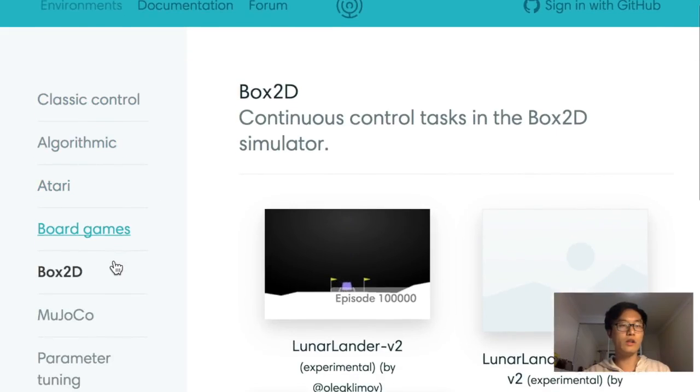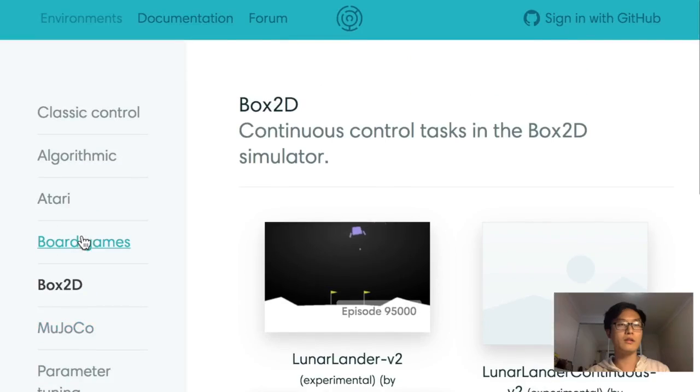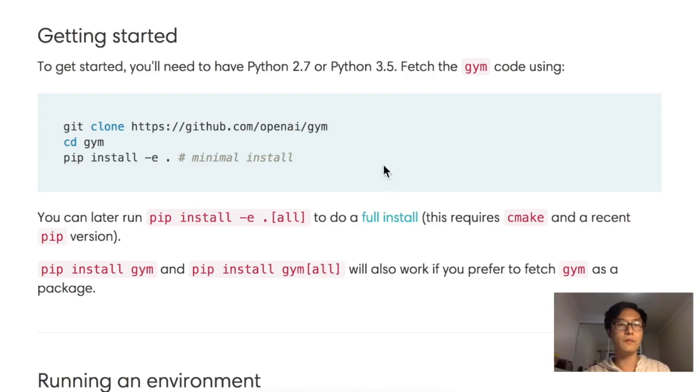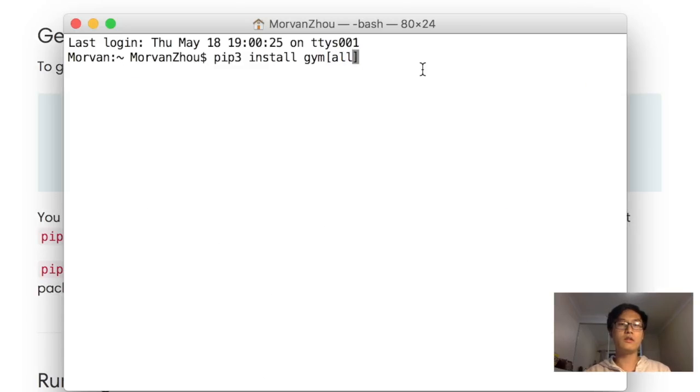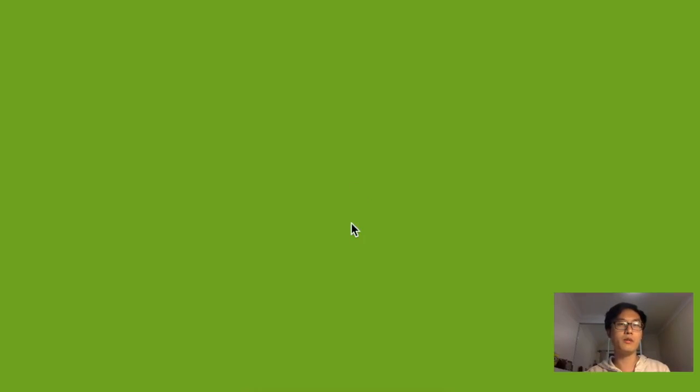The base install includes the algorithmic, classic control, and I think the toy text environments. If you want to install others like Atari, Box2D or something like that, you have to run this one. Or just put all in the brackets, then it will install all the environments for you. And if you experience any inconvenience or any error, you just find the full install section, and the documentation will tell you how to solve that problem.